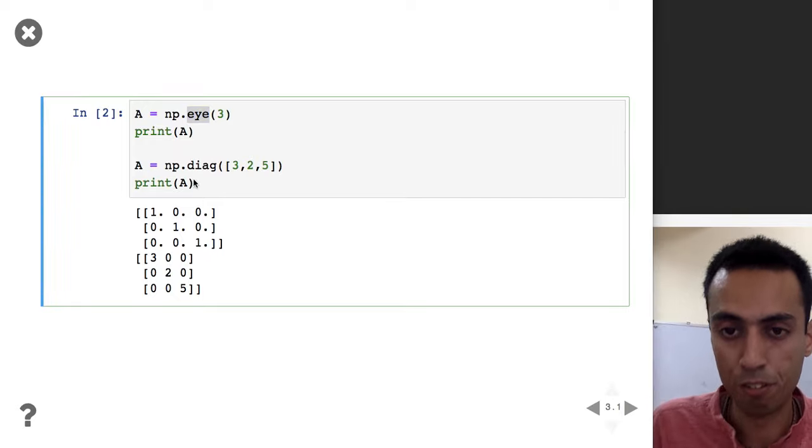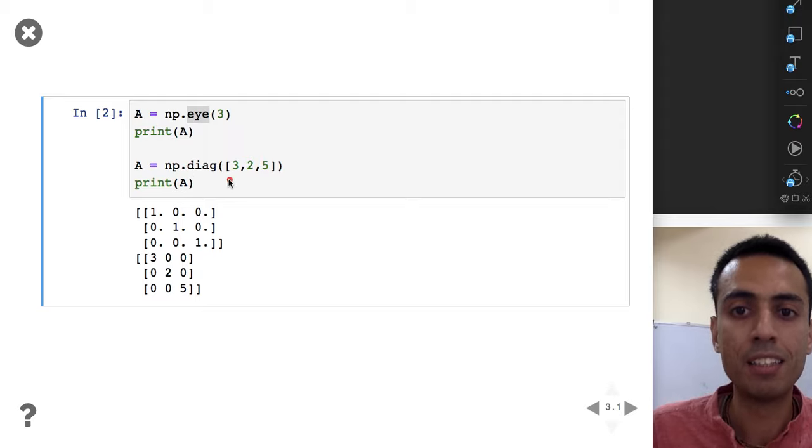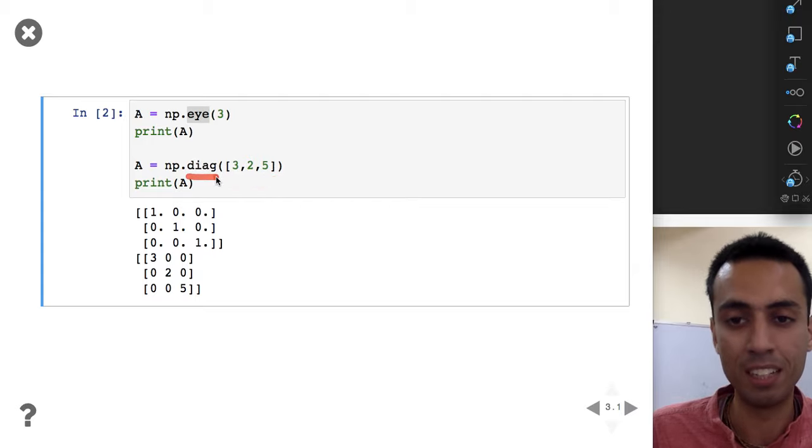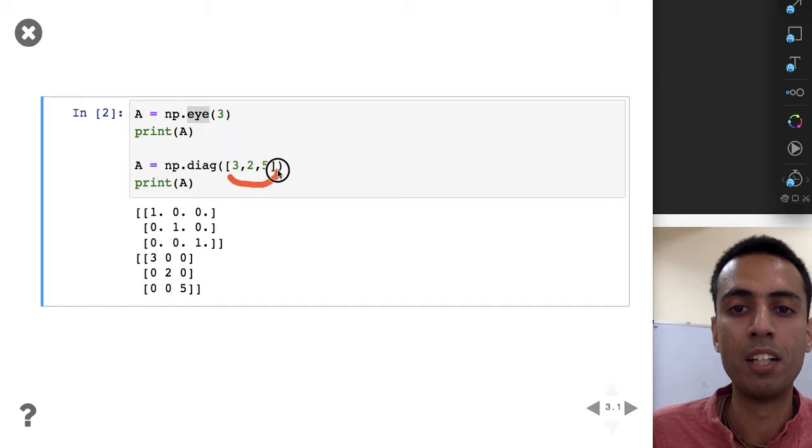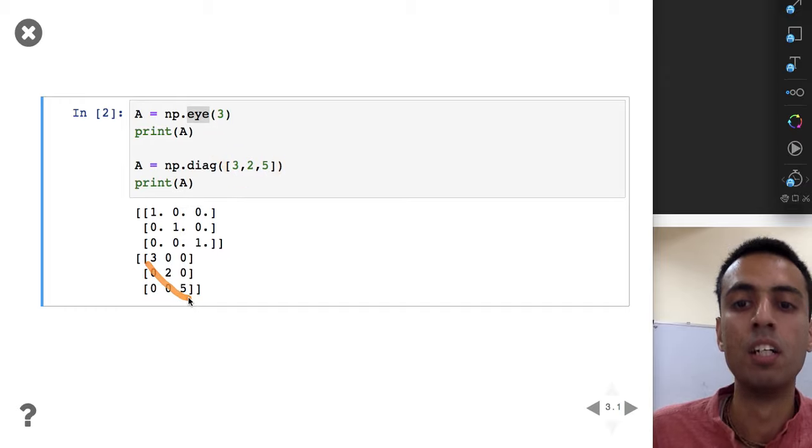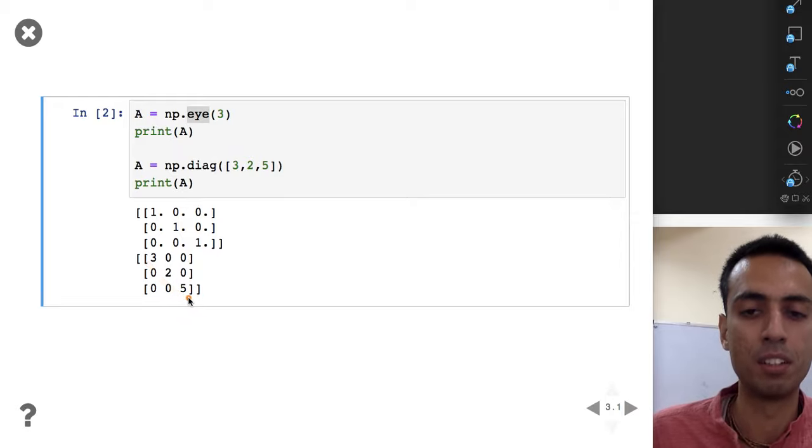Then, let's say if I want to put some other entries on the diagonal, I can define it with the function called diag, and all the entries I can mention here, and you can see all these entries along the diagonal, and the off diagonal elements are all 0.